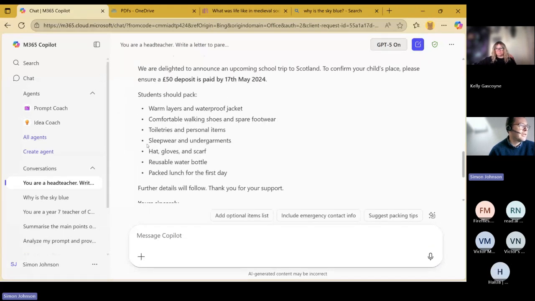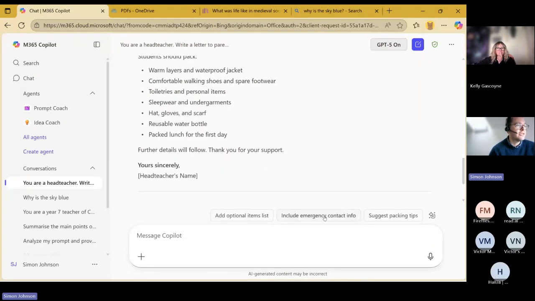So it's now more detail. So hats, gloves, scarves, a reusable water bottle. And then it gives you suggestions of things you could include. So optional item list, emergency contact info. That's just reminding me, I also need to include in my letter a reminder for students to bring any medication. But I'm going to push back and say, thank you. Now create a consent form.